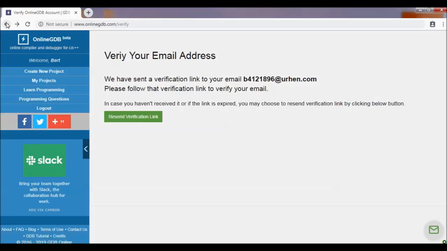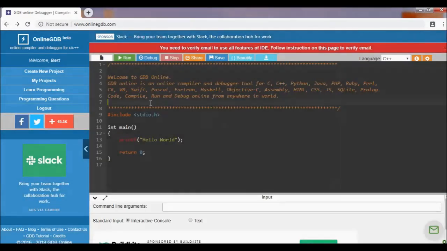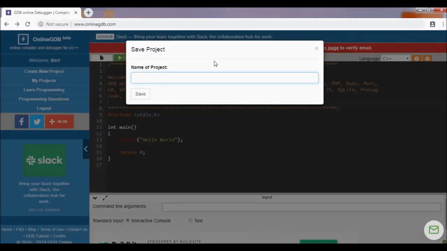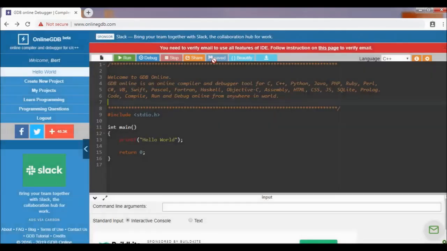and go back. So now I'm signed in, and now I'm going to save my code. So I don't have that code I wrote earlier, but I'm just going to save what they have already here. So I'm just going to hit the save button, and it'll ask me for a name for my project. I'm going to type in hello world, and then hit save. Now you can see the name of my project here.